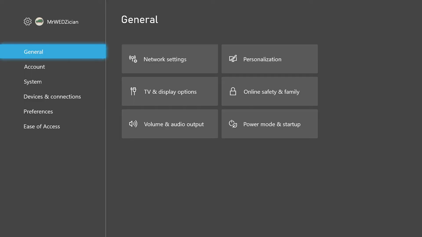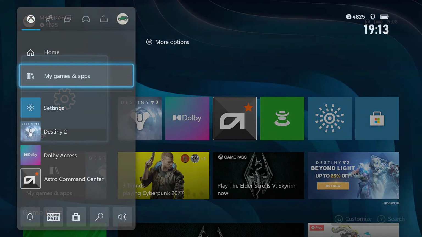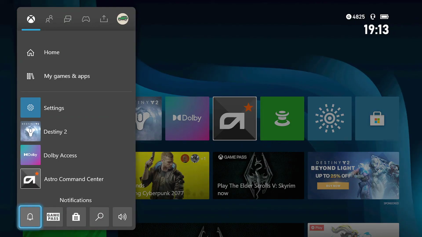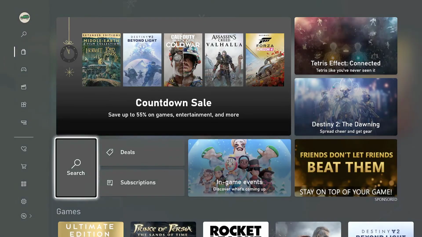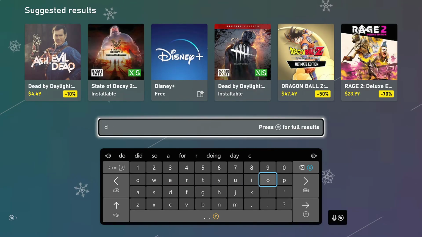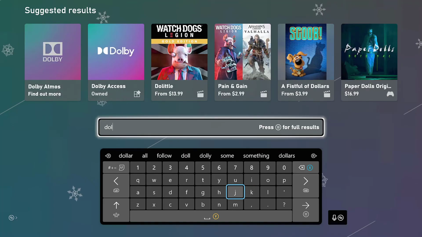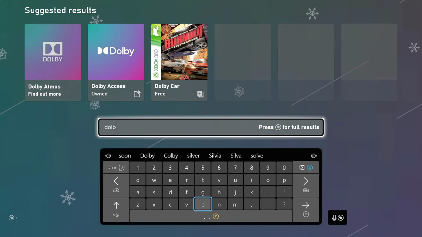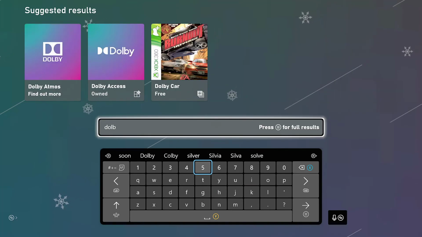Now, if for some reason you don't have Dolby Atmos, you need to download it. Your A50 wireless headset should come with a 2-year activation for Dolby Atmos, so you should not have to pay for Dolby Atmos. Now, for Dolby Atmos to work, you need to download Dolby Access from the Xbox Store, if you don't already have it.